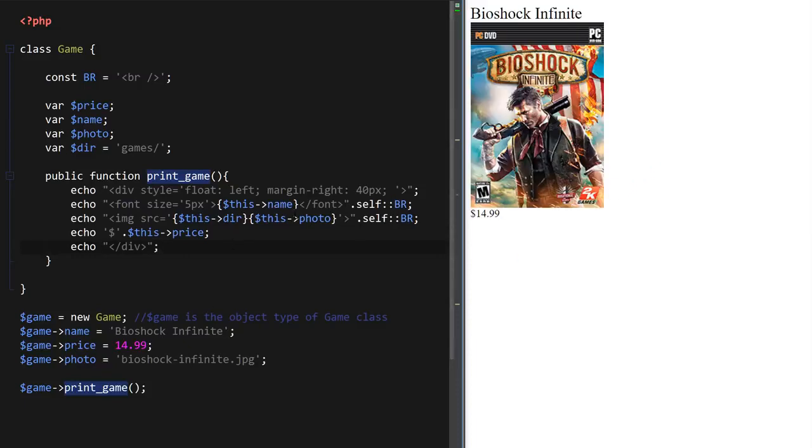Okay, so what's happening here is I pretty much use the same thing, but as you can see, if we're going to be accessing property names, if we're going to be using properties inside double quotes, we've got to use the curly brackets. Otherwise you have to use concatenation.